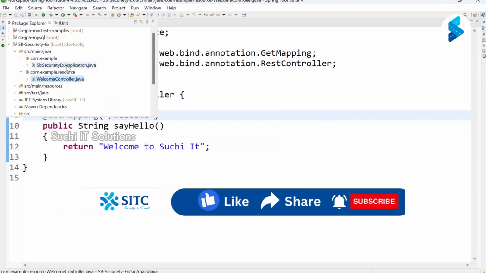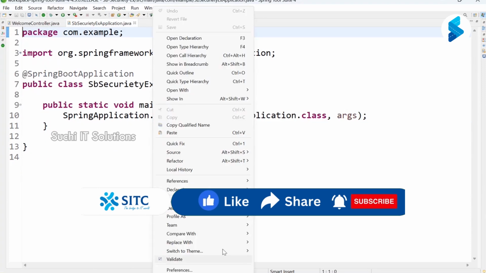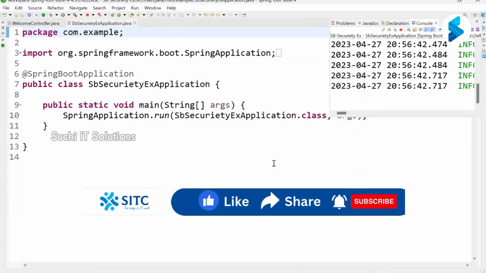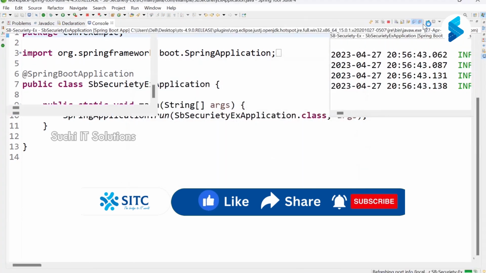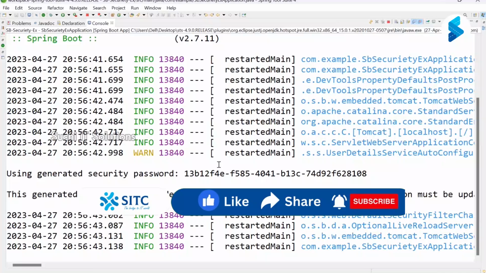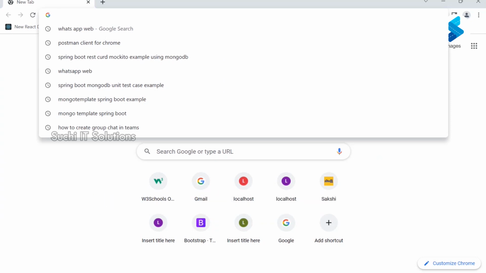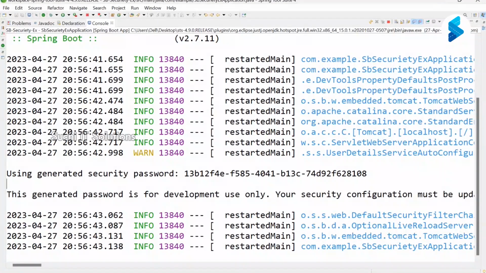Guys, did we add security or not? Right click on this, run as Spring Boot application. The Spring Security module you added is enough, it will take care of it. Observe, guys, please. One password is generated, shown as the generated security password. It generates a security password because Spring Security has this great capability. Okay, let me try to access. First let me check the port number, sir.